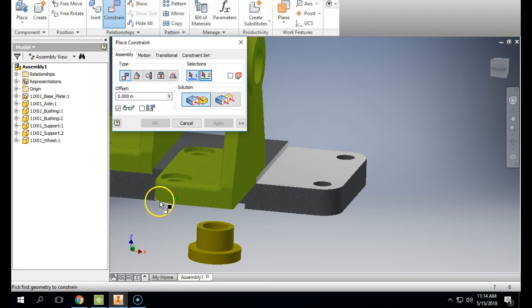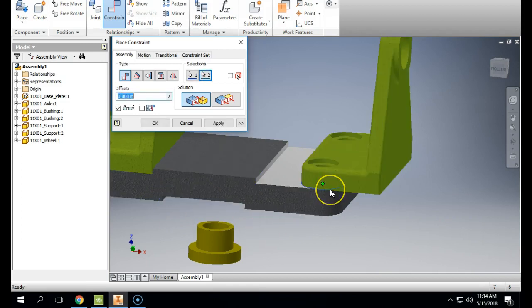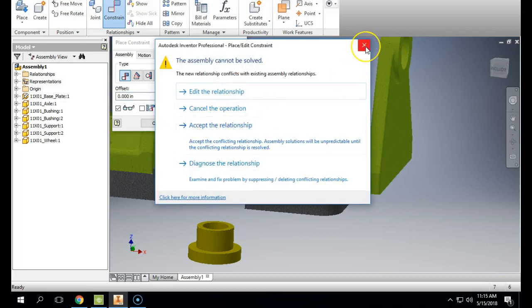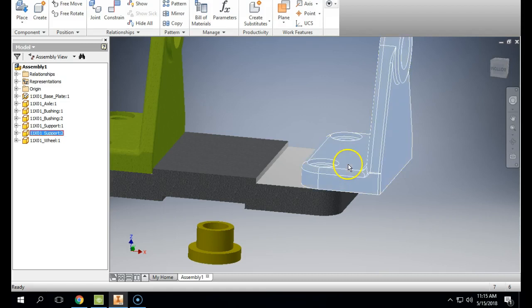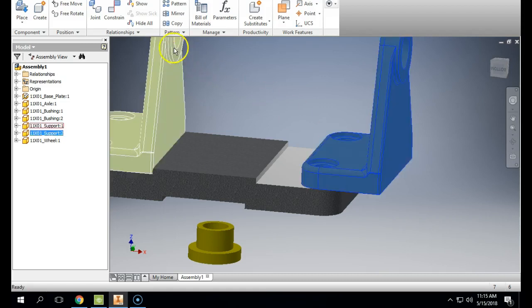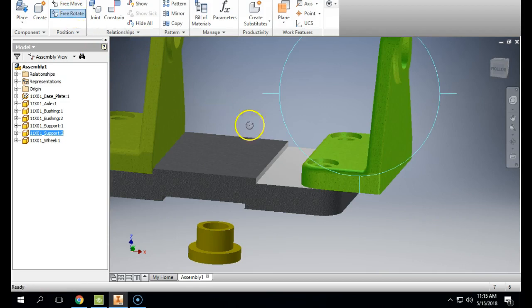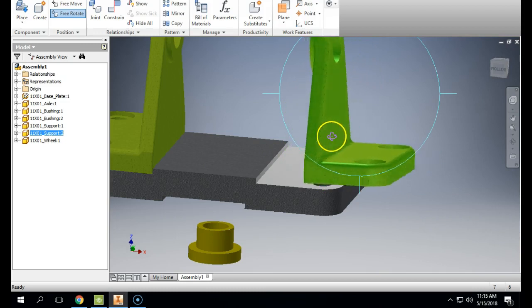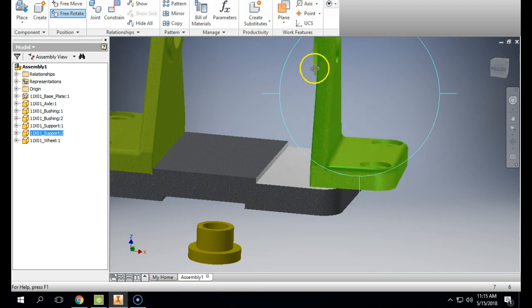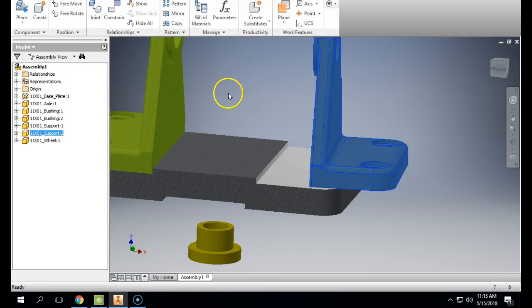Now, see if I can get it to pop over. Apply. And then reselect that. Alright. I'm getting an error. Sometimes that will happen. What can help is if I use free rotate and get it close to facing the way that I want. Get back out.